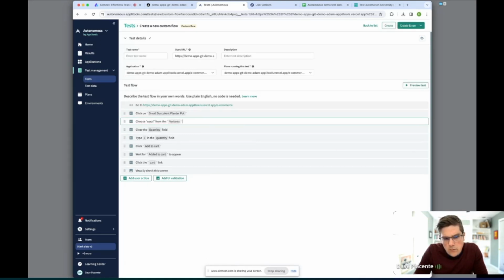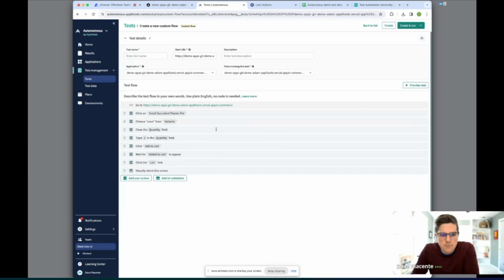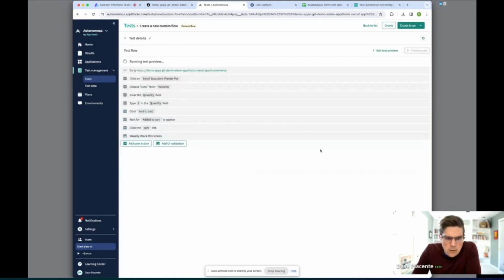Select coral. Okay, choose coral from the variants. Just say, as soon as you say that. All right, let's try it without the parameter of drop-down menu. Usage from variants. Let's try that. Okay, so once we have the commands, we can go ahead and click preview test here at the top right.